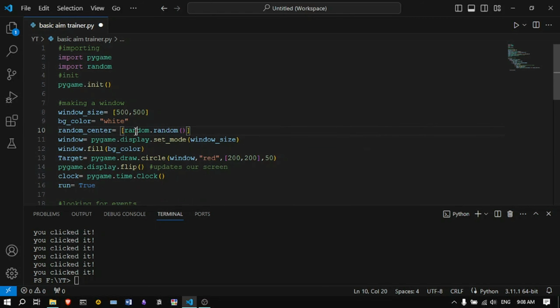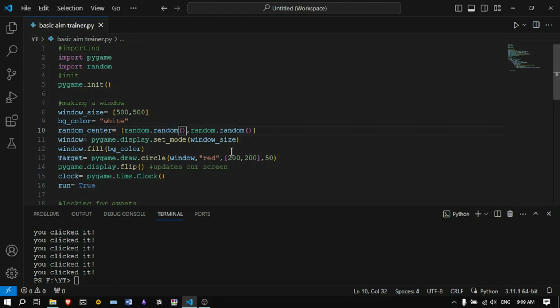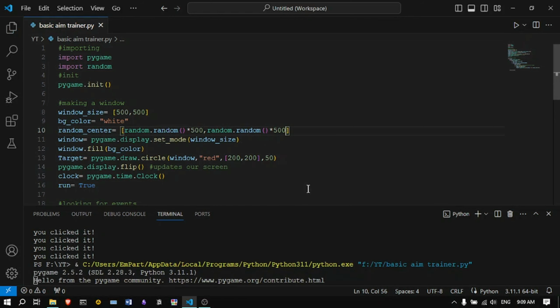And here I'm gonna say random center is going to be equal to a list, and I'm gonna call random. This function gives us a float between 0 and 1, and it cannot be equal to 1, right? I'm gonna make two of these. But we don't want just numbers between 0 and 1. We actually want to multiply them by a number. Initially we can say multiply it by 500 and 500, but by doing that sometimes, let me just demonstrate it.